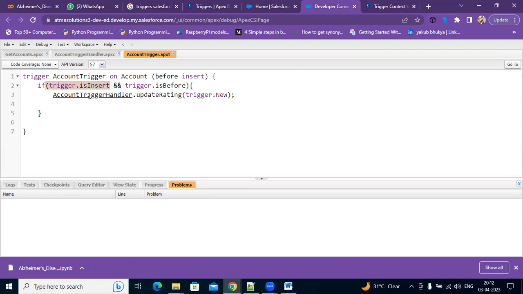After checking whether an account record is being created or not, we need to find the trigger context. So whether we are in a before context or not, means before saving to the database we are performing this action. We need to check it. If it is a before context and if we are creating a record, then only we need to call that specific Apex method. Clear?